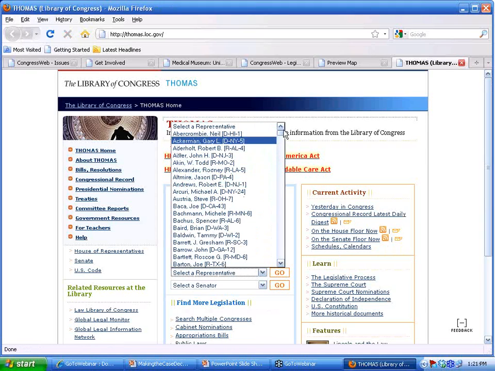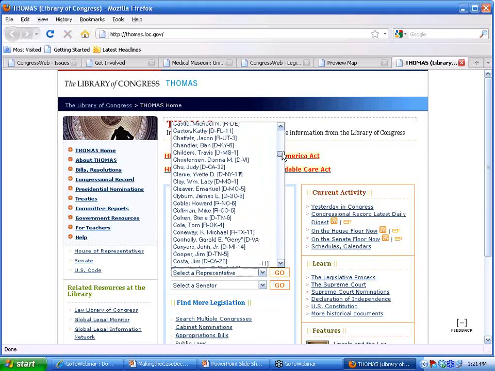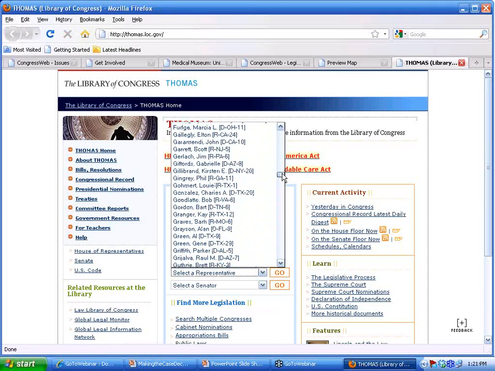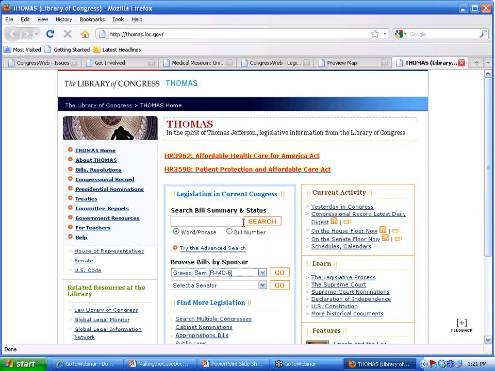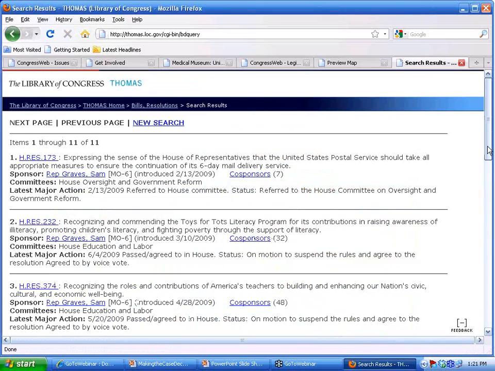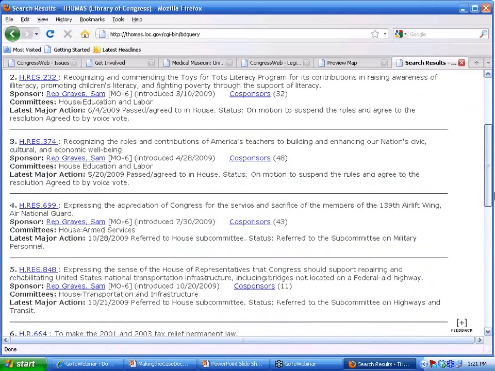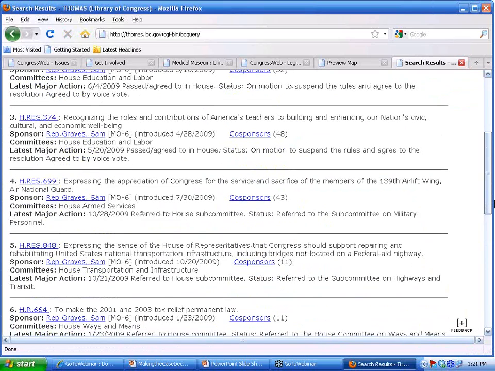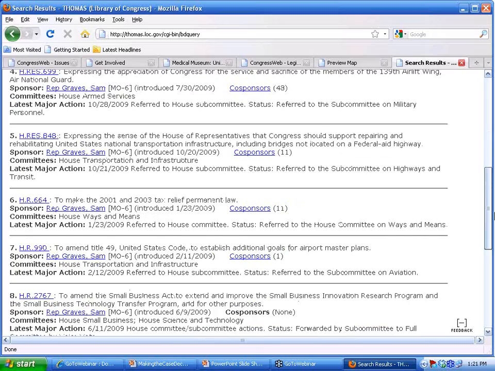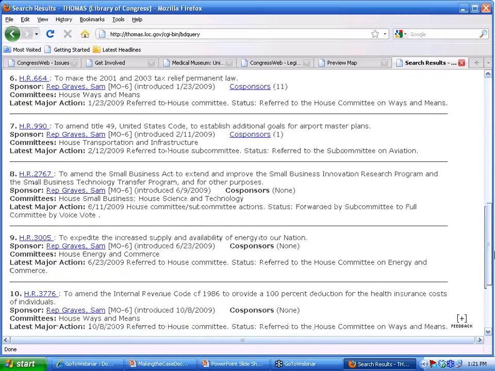And now we'll look up Mr. Graves here, since we were using him as an example. And we can see what bills he has introduced. And so this is going to tell us a lot. He's introduced 11 bills, so this is going to tell us a lot about things that he cares about. And I think there's a fair amount of things that you can make a connection with him on.